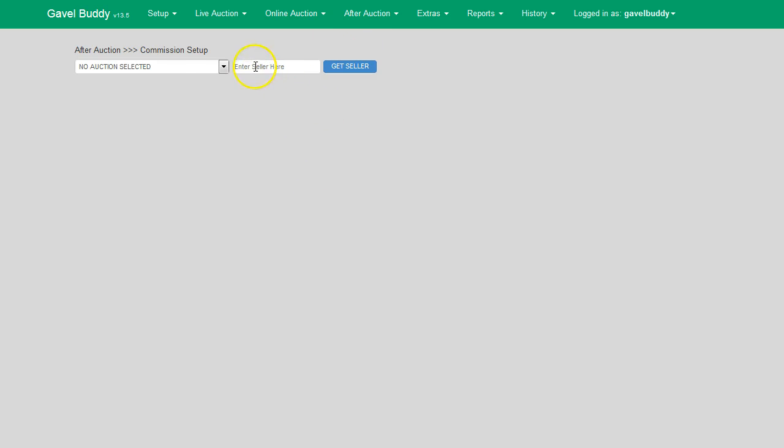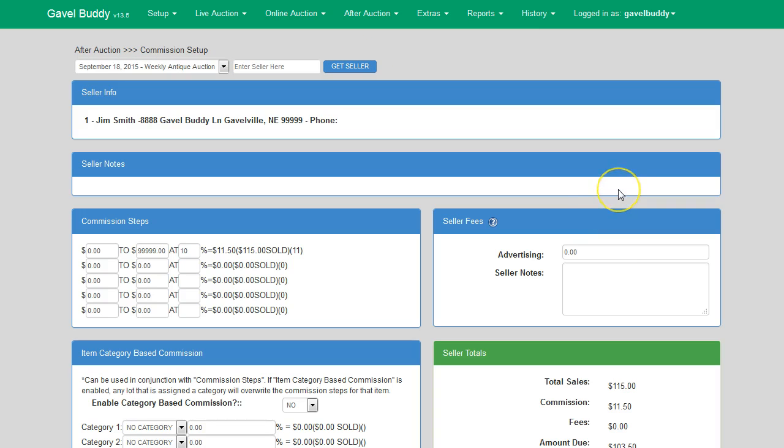Alright, so the screen that comes up will ask me for an auction date. In this case, we're going to select September 18th, and then it's also going to ask me for the seller number of the seller that I want to figure up the commission and fees for. So when the screen pops up, it gives us the seller information just as a way to confirm who this person is, how to contact them if we need to. It also gives you their address if you were going to mail them a check.